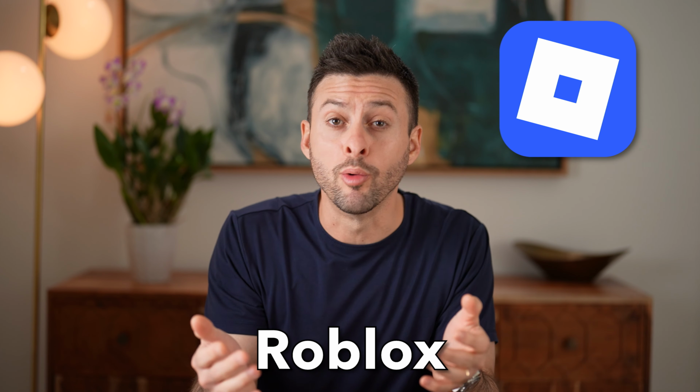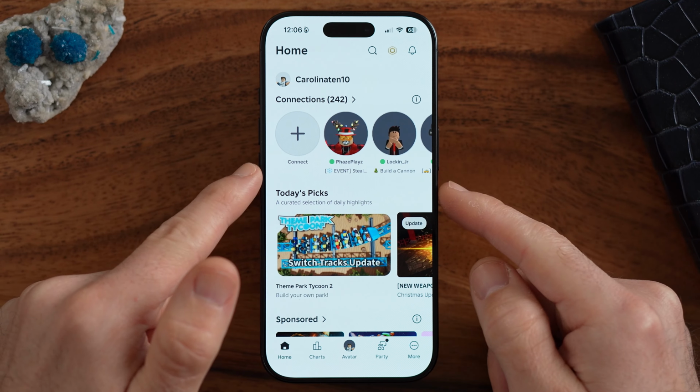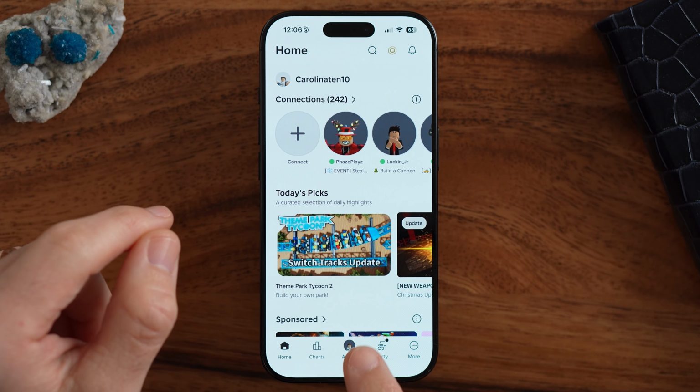Let's change your Roblox avatar. Now open up the Roblox app on your iPhone, Android, or a computer, and we can get to your avatar, and there are two main categories. One is you can customize the build and the look, the hair, the clothing, the skin color, all that stuff. And then the other one is the marketplace where you can buy new things for your avatar.